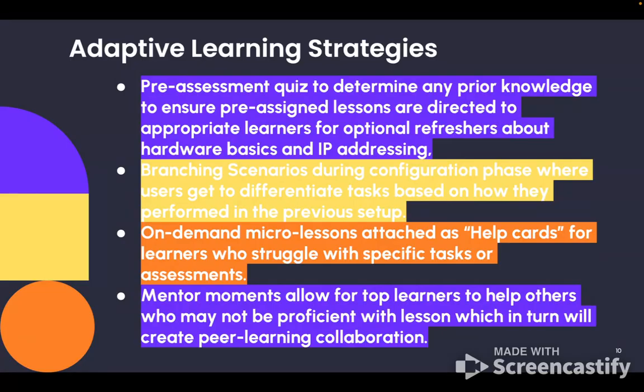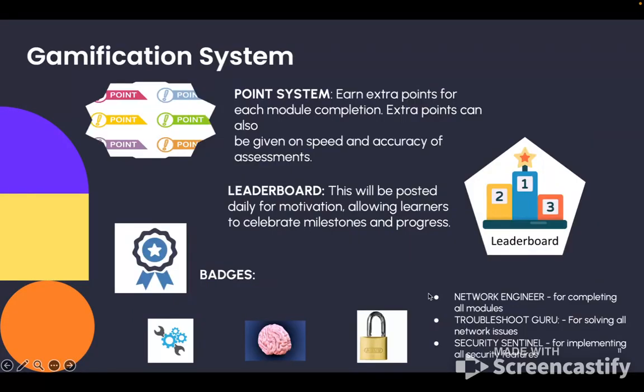There'll be some on-demand micro lessons attached as help cards. As you're going through the lessons and assignments, the help cards are there for learners who struggle with specific tasks or assessments. Then we will have your mentor moments, to allow top learners to help others who may not be proficient with the lesson. They will help learners who need a little more time or more motivation.